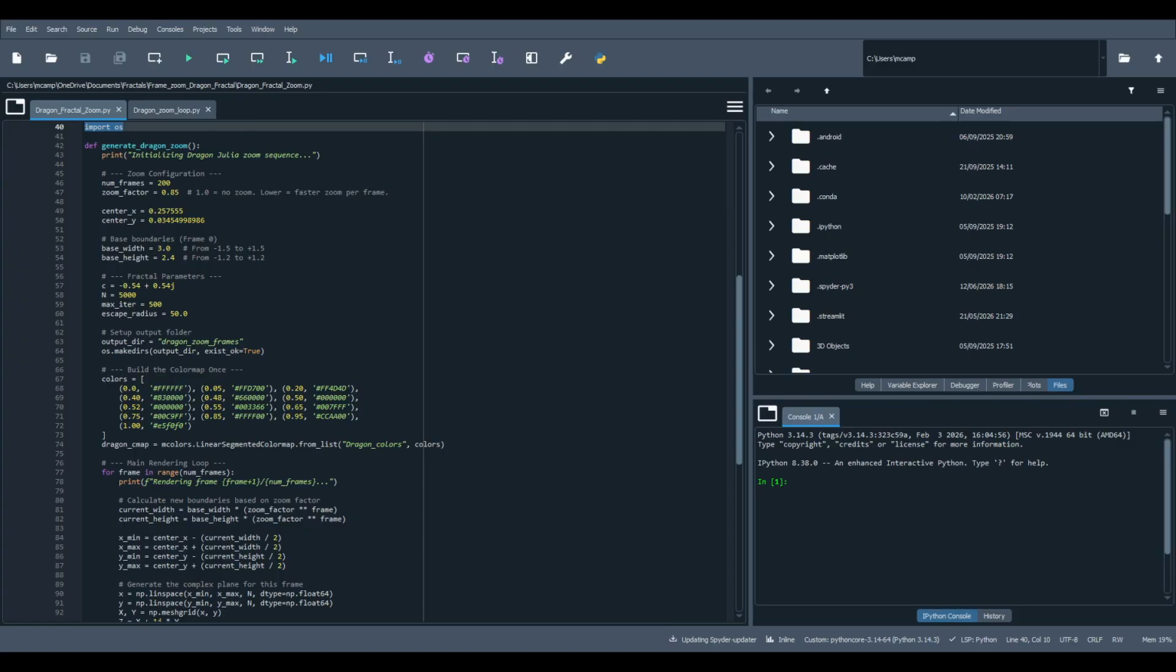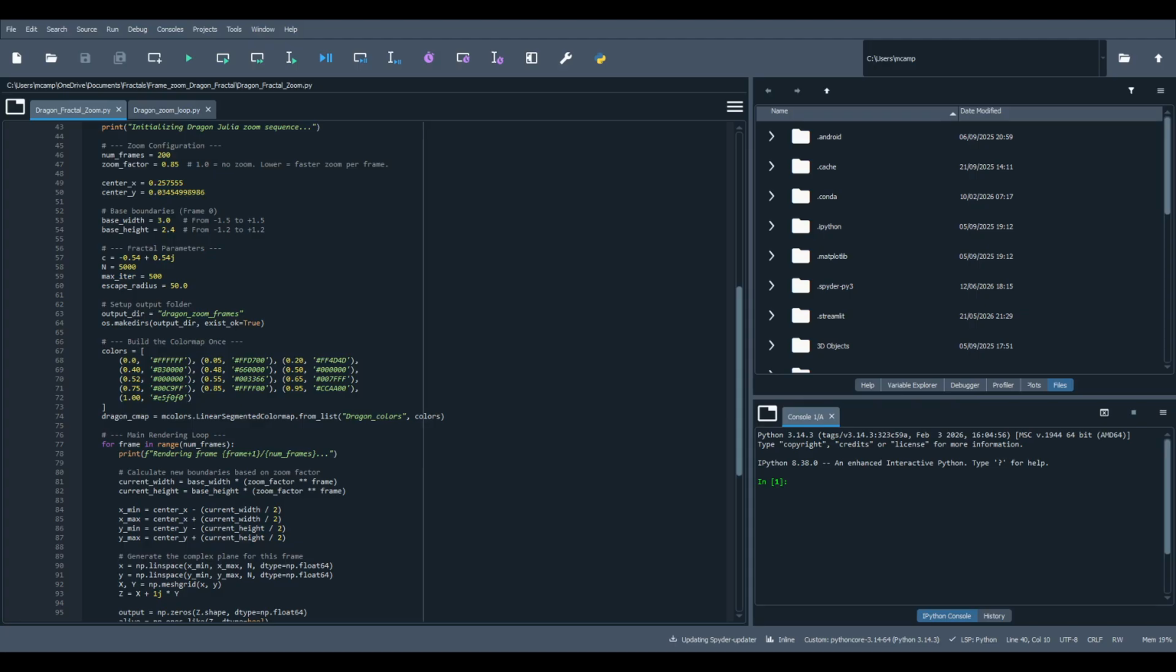Escape radius is a threshold value. If a pixel value exceeds this number during a calculation, it has escaped to infinity and the loop stops for that pixel. Output dir is the directory where we save the frames, the images we generate in the zoom.